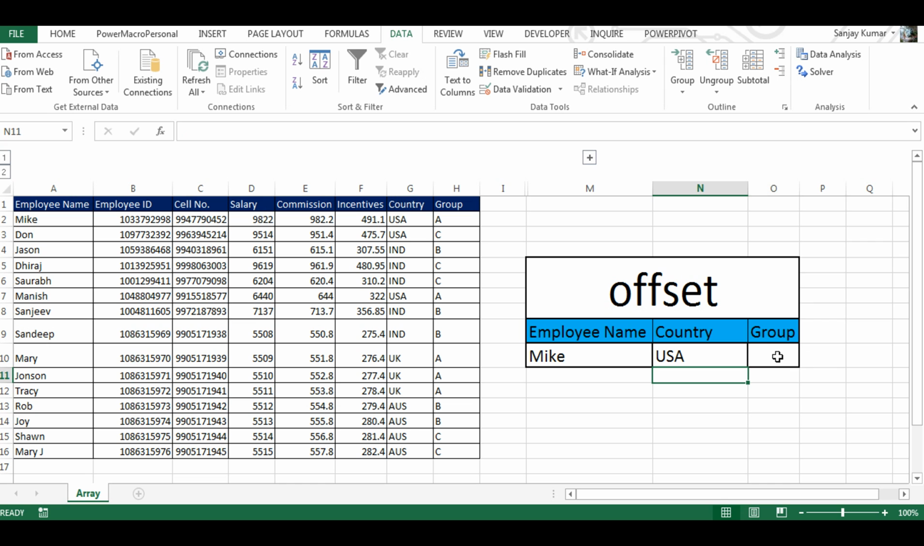And now in the same way we can populate group as well. So let's try again with OFFSET. The first cell of the table, row would be 0, and column would be 7. Hit enter and it worked.